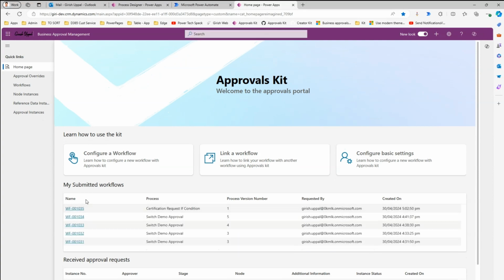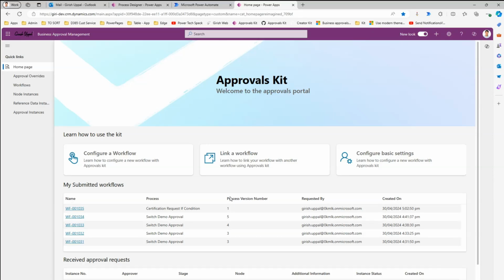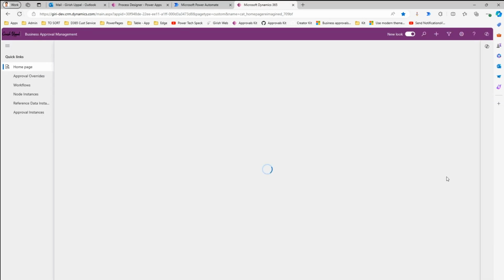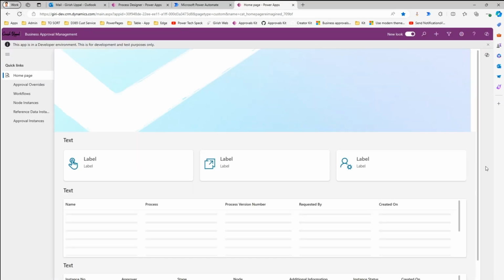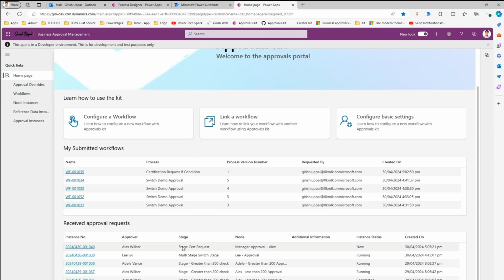So if you see over here in my submitted workflow, number 1035 certification request if condition, so it has triggered. Okay, so it has actually triggered this workflow. Now whether it has gone into any stage, we will come to know soon. If yes, then you will see one more entry over here once we refresh the screen. So now you see the Lego as an approver for the previous entry. But if I refresh the screen, and if it actually crosses that information, then yes, it has gone to stage cert request. So that's the one which we created, and it's gone to Alex Wilbur.